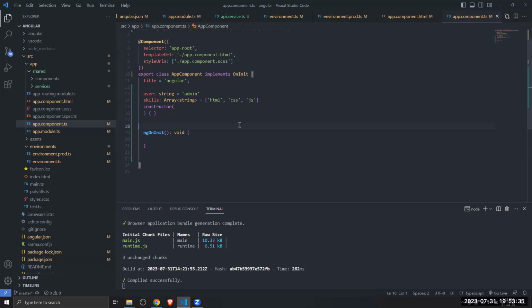What are pipes in Angular? Pipes in Angular are a feature that allows you to format and transform data before displaying it in a template. Can you repeat it again? Pipes are a feature in Angular that allow you to transform or format the data before displaying it in a template.